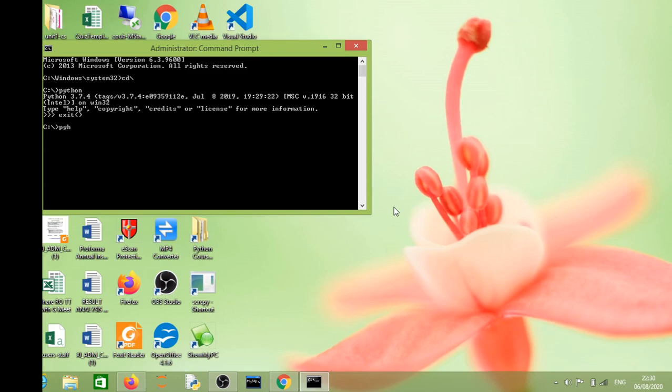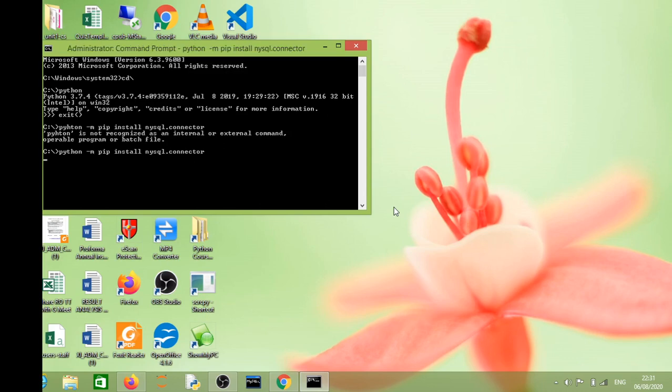Type Python, then space dash m pip install space mysql-connector, mysql.connector. Press enter. Now there is a typing mistake. We have a spelling mistake in Python. Python. Now it will take some time.